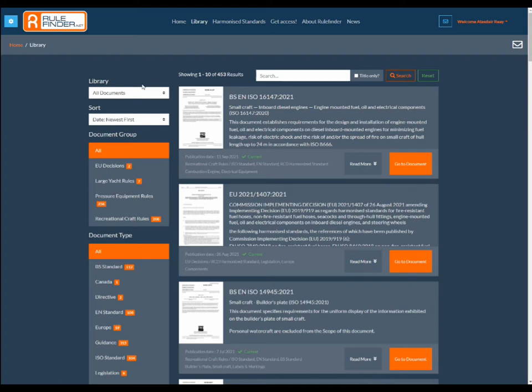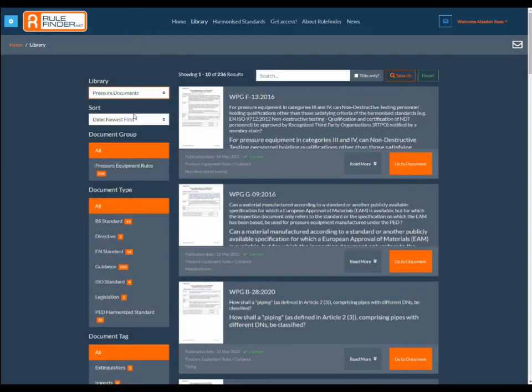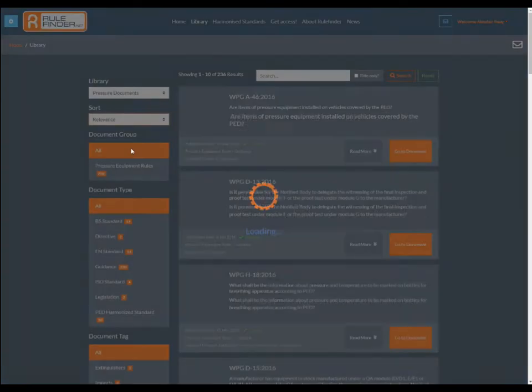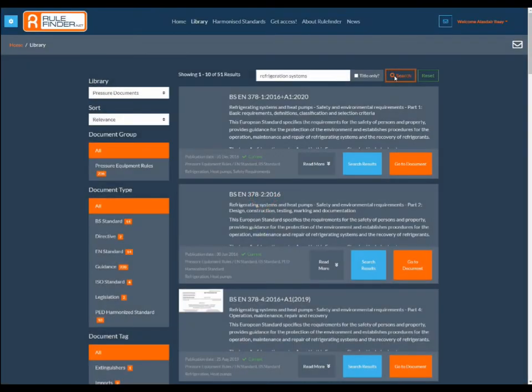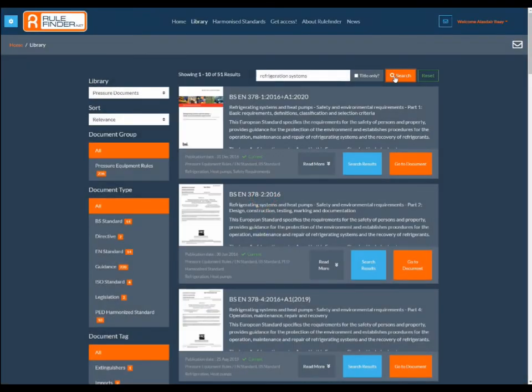So first of all, I'm going to say I want to look in the pressure documents. And I'm going to choose to sort my findings by relevance. We can then type into the search box the phrase refrigeration systems. And so Rulefinder is going to show us a list of all the documents in the library that have the words refrigeration systems in it.